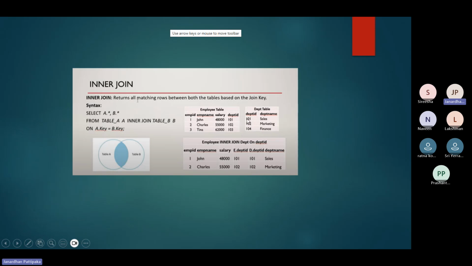See, department ID 101, 101. Based upon this common ID, it will pull out 1 John 48,000, 101, 101 Sales. This record you got because based upon this common key, it has been pulled out. And here you have 102 as department ID, here also 102. Based on this common ID, it will pull out 2 Charles 15,000, 102, 102 Marketing. But it will not pull this record: Tina 60,000, 103, 104 Finance. Because here the department ID is 103 and there it is 104, there is no common ID. So these are not matching records.